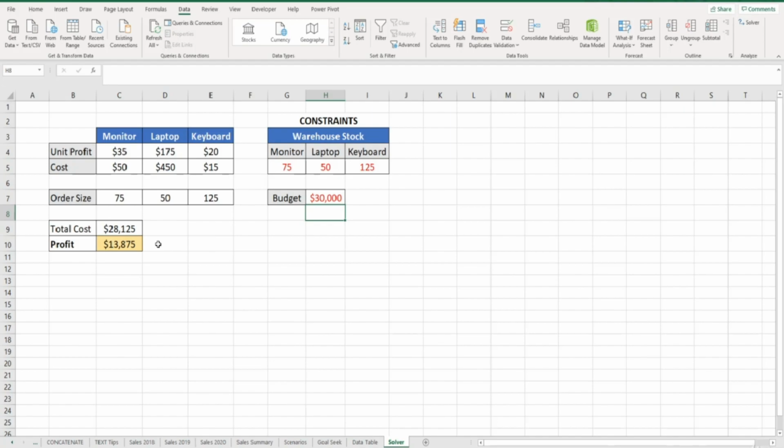So I strongly suggest utilizing the Solver tool any chance you get, because it's a very powerful tool. It can save you tons of time, and you can achieve the result that you're looking for.